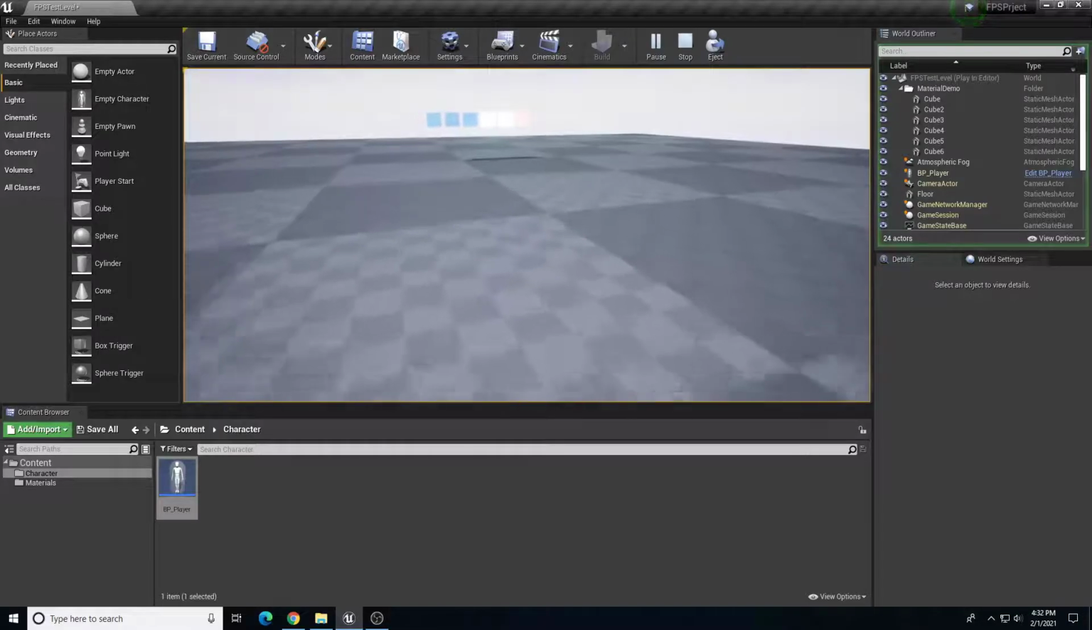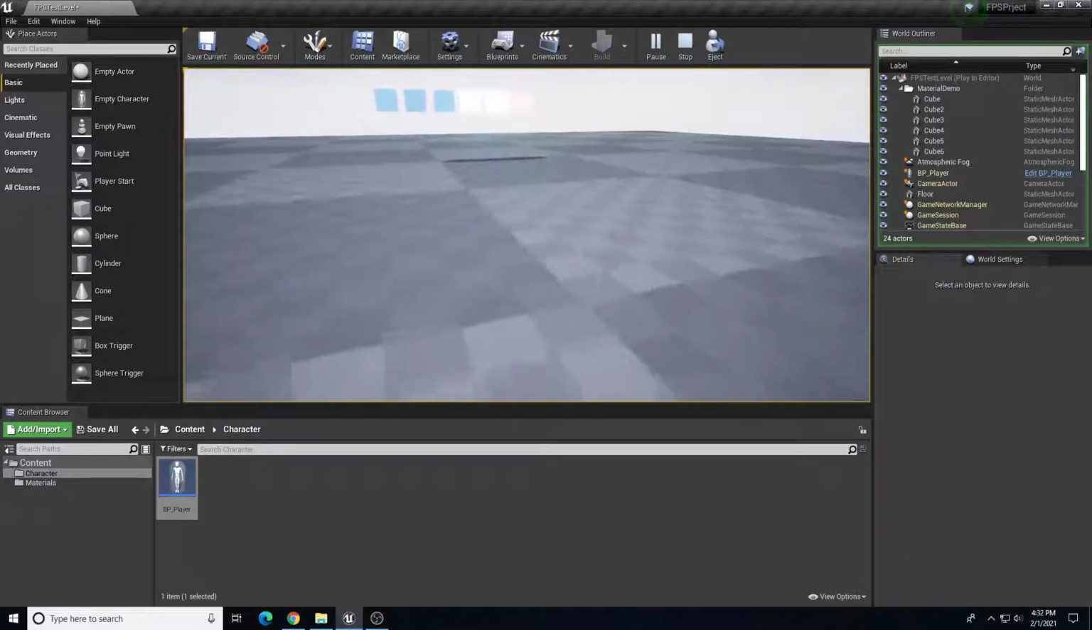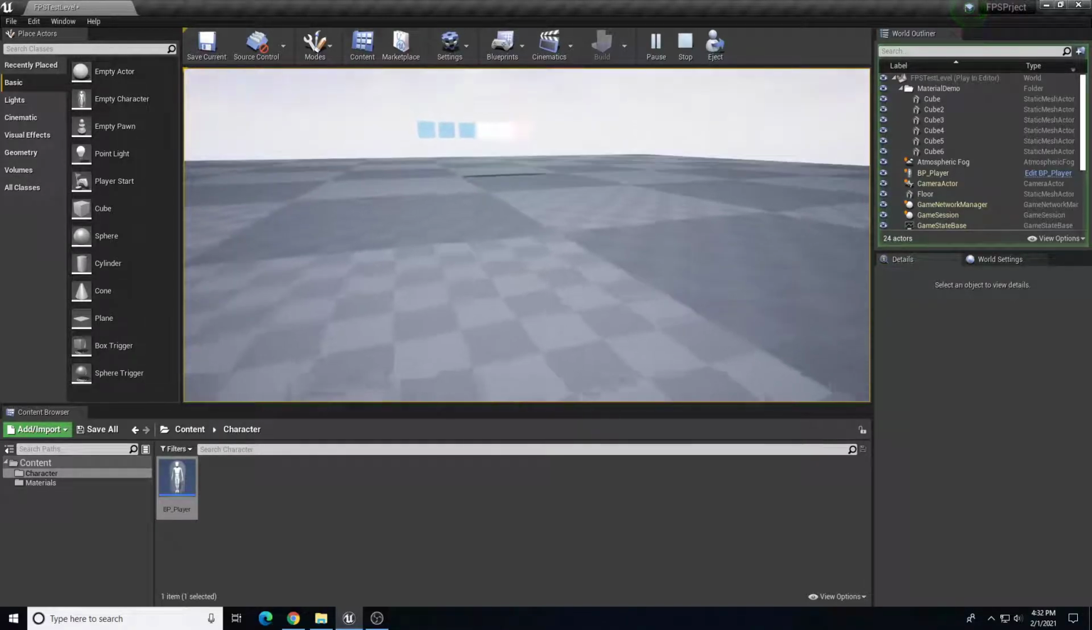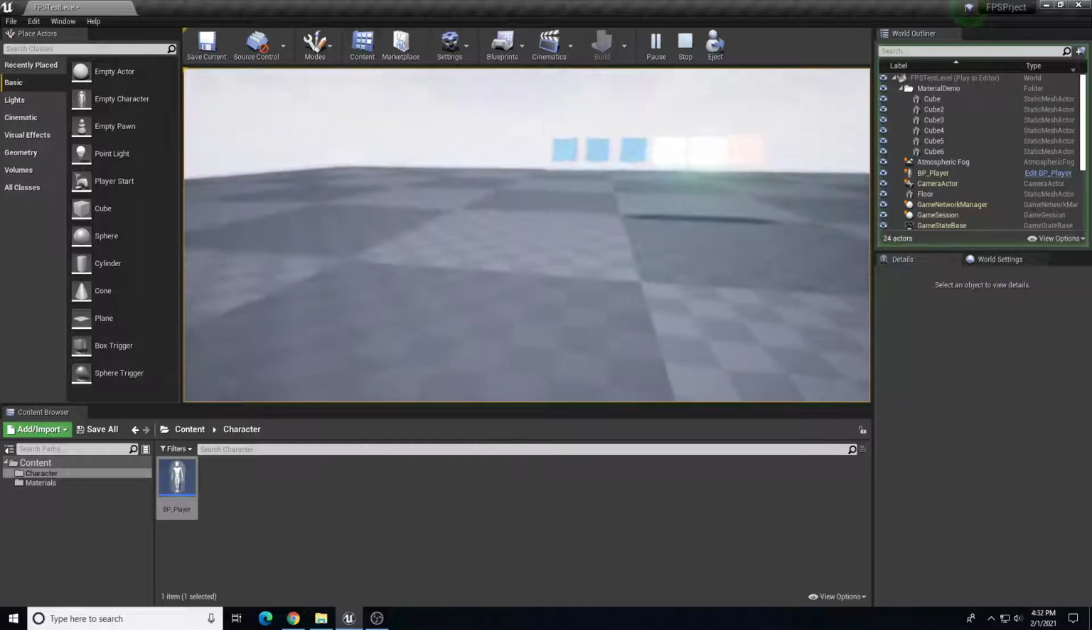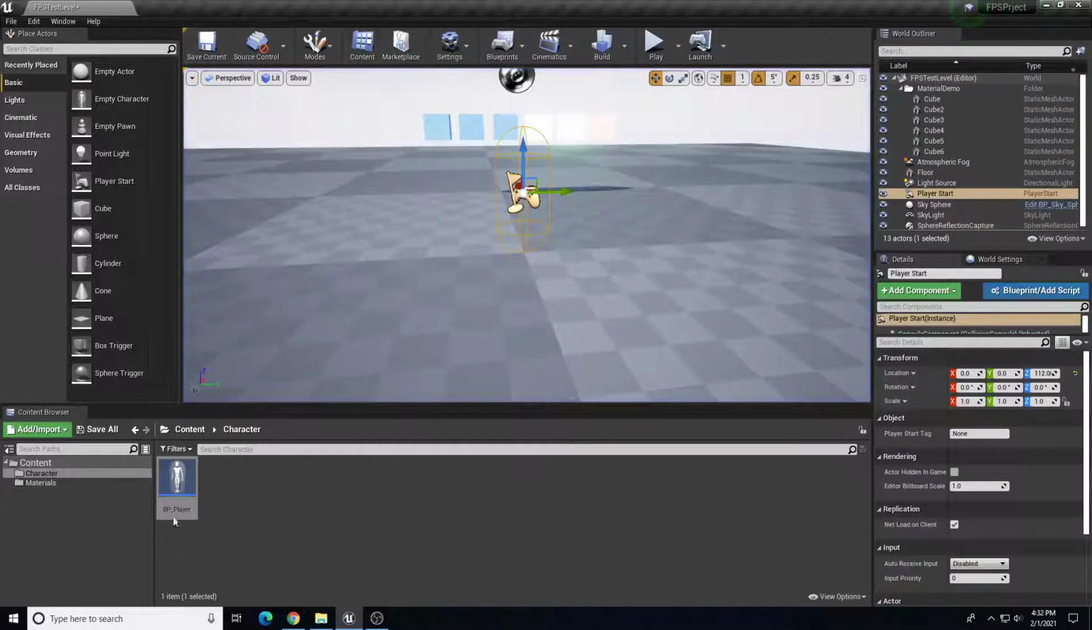Hold down sprint. Hold down V. Oh, that's C. Hold down V. There you go. All right, so that's working properly.